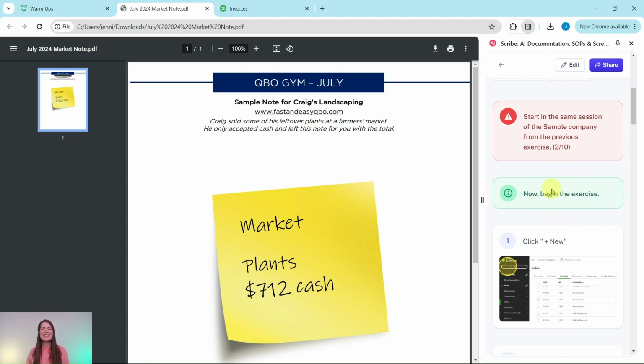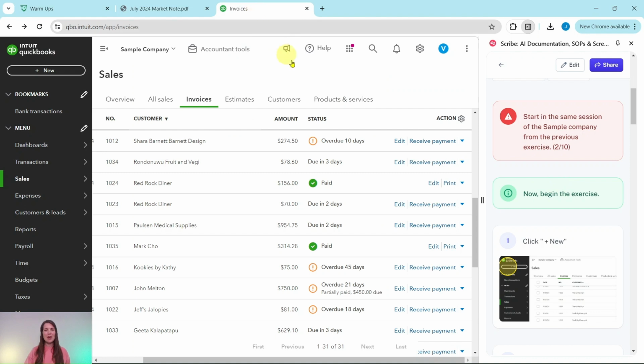Now, you will need to be in the same session of the sample company that you did the previous exercise in. If you have not completed that one yet, go ahead and click on the link on the top right corner of your screen. That'll take you to that one, complete that one, and then come back to this one. They build on each other, so you have to start with that first one. I have the sample company open here on the left side of my screen. This is the last page that I left off of from the previous exercise.